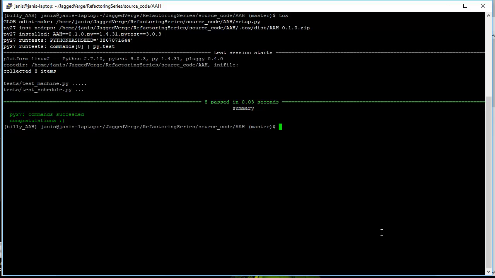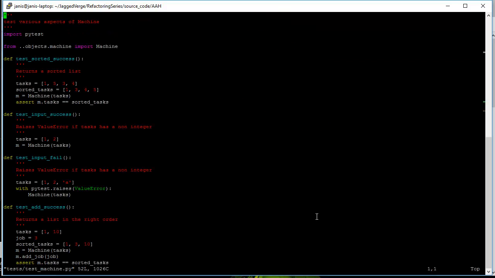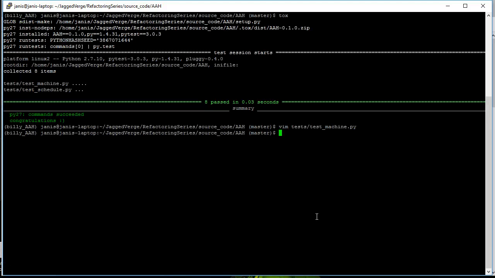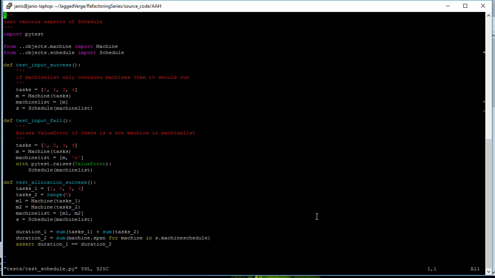But there is no test case for that particular function. That is a concern. If we have a look at the tests, we'll see that test is test machine, and test machine doesn't test that, and I think test schedule, if I remember correctly, it doesn't test it either. Yeah, so that also does not test that function.